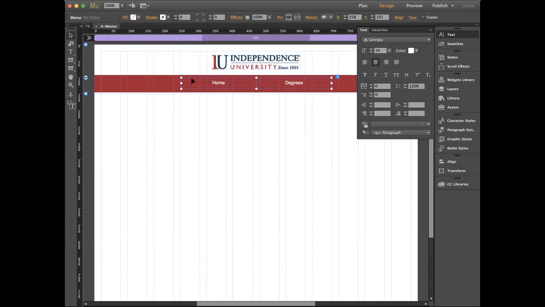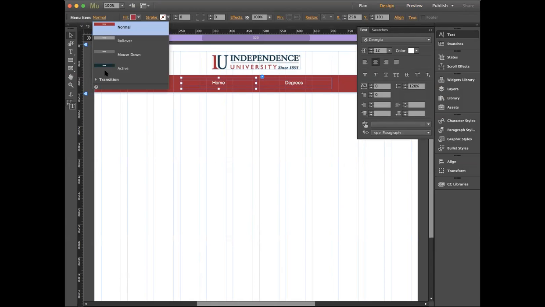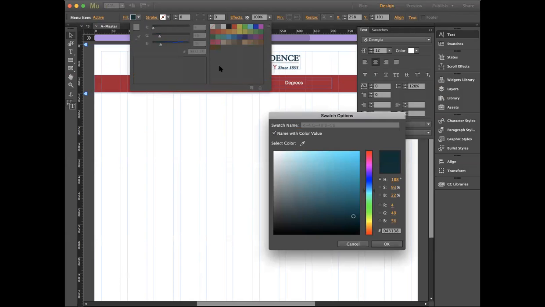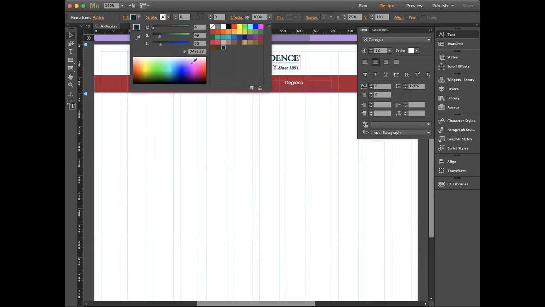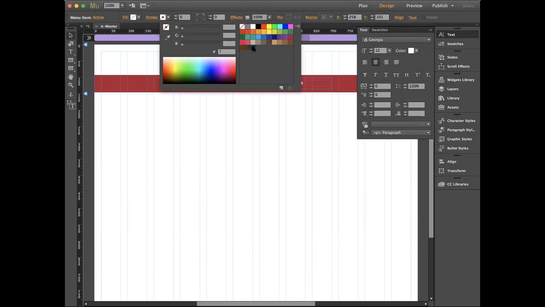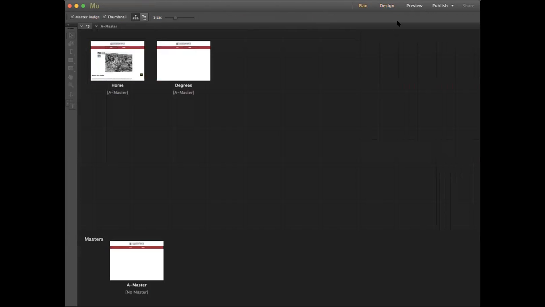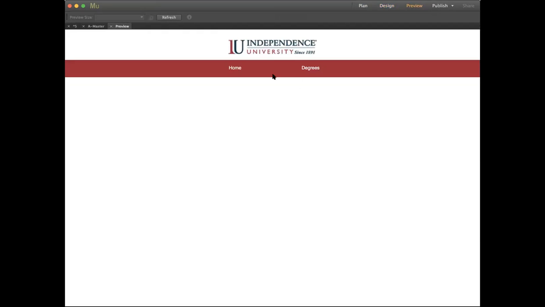And if you didn't want to make it that different, you could always take your active, make that a swatch first, no color, and make your stroke that color, and make it just a little bit bigger. That way, it stands out and they're going to know what page they're on.